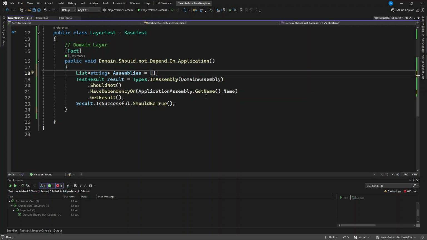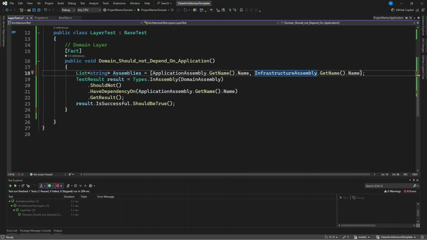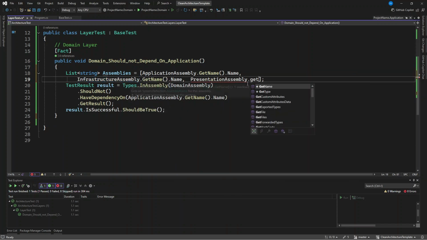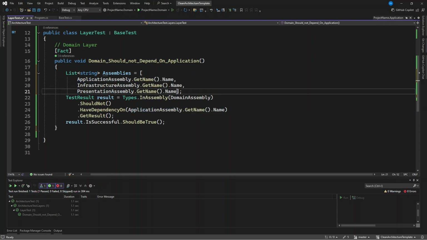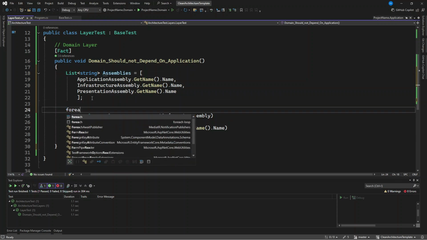So in here, all that we're going to be doing is to grab this application assembly and paste it here. That's the first one. It should not depend on application. You want to look up infrastructure, and then the last one, that is the presentation assembly. So now that we have this list, what we're going to be doing here is to loop through this. So in here, we can use foreach.